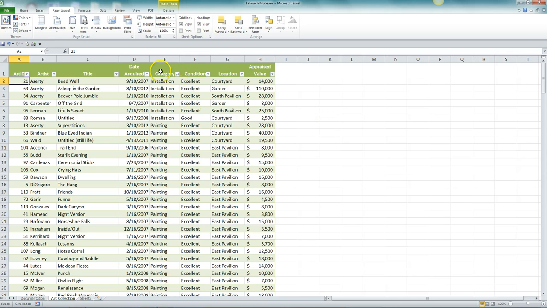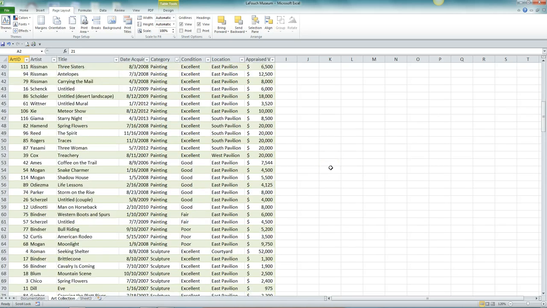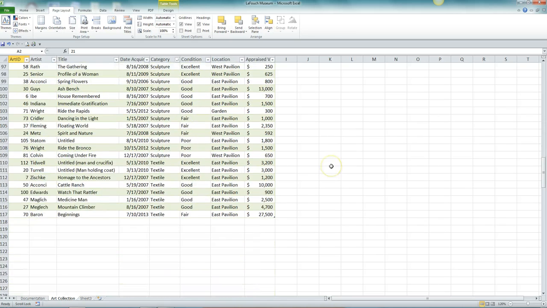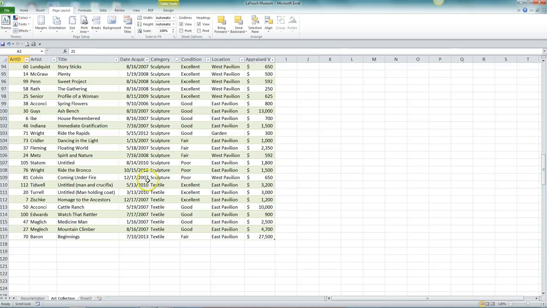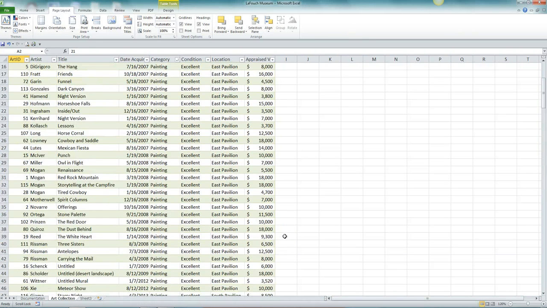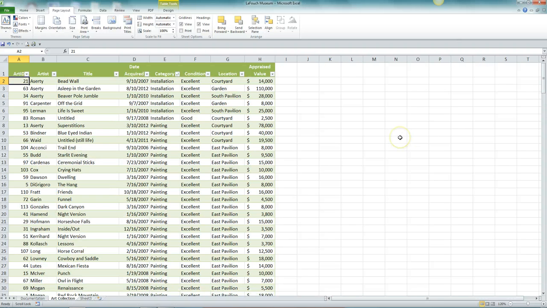Alright, so in our category field we have installation, we've got paintings, sculpture, and textile. So each category is separated out, so they're all sorted by category. That's an important thing to understand why we're doing it, and you'll see it when we keep going.